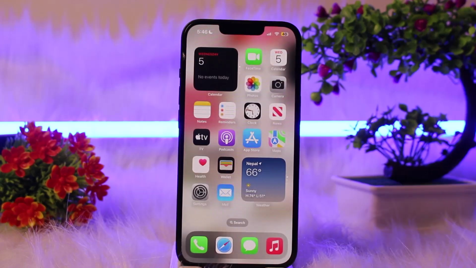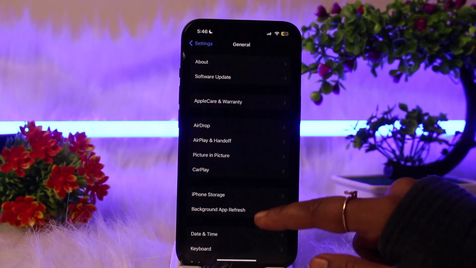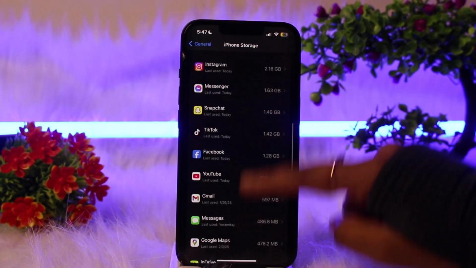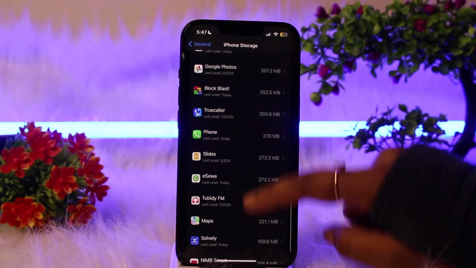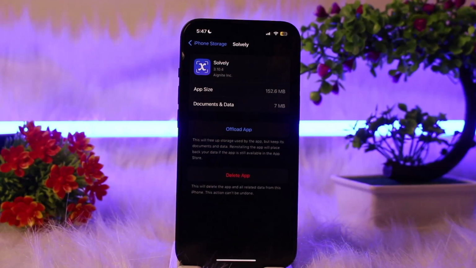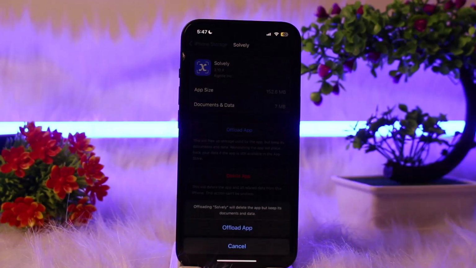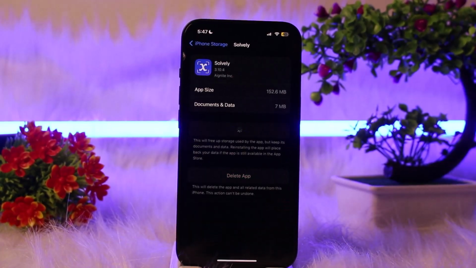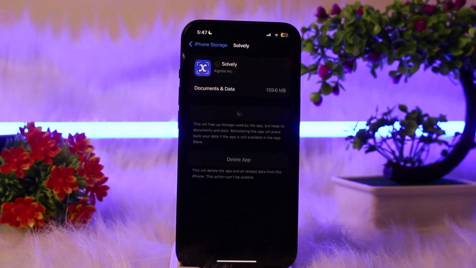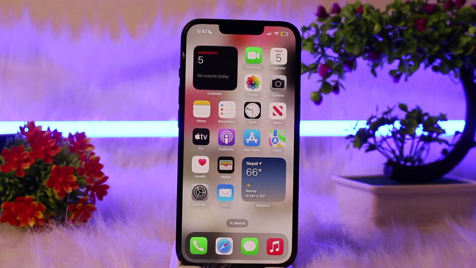And also you can go to the settings of your device, click on General and click on iPhone Storage, and you need to simply select the app Solvely in which you are facing errors. And after clicking on Solvely, there is the option Offload App which is highlighted in blue, and you need to simply click on Offload App. And after offloading the app there will be the option called Reinstall App, and you need to simply reinstall your app. And this is how you can also fix the error which you are facing in login.